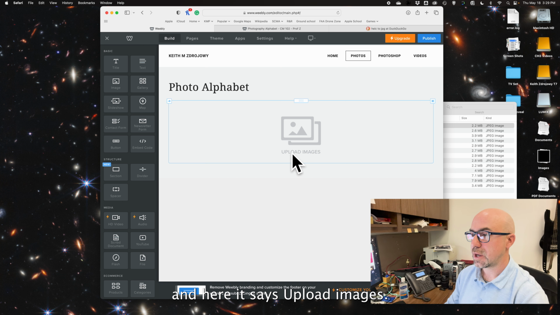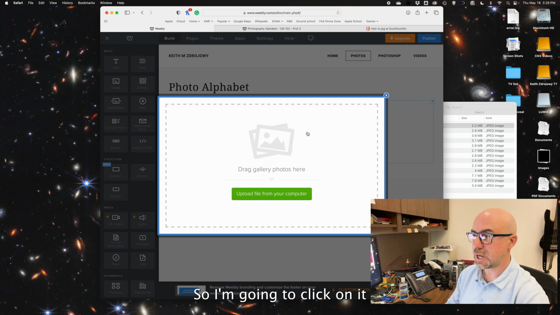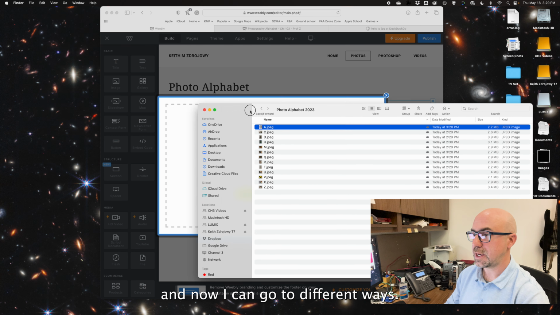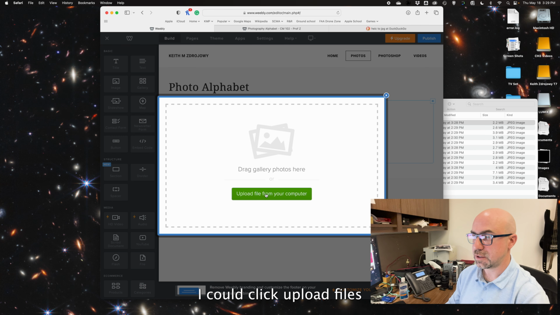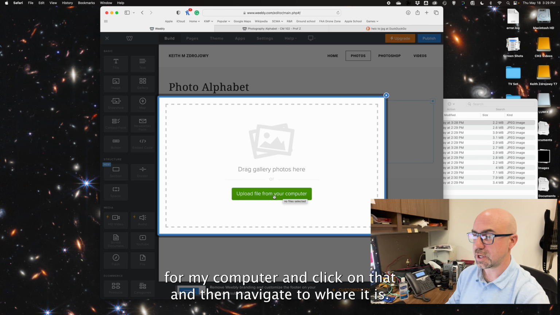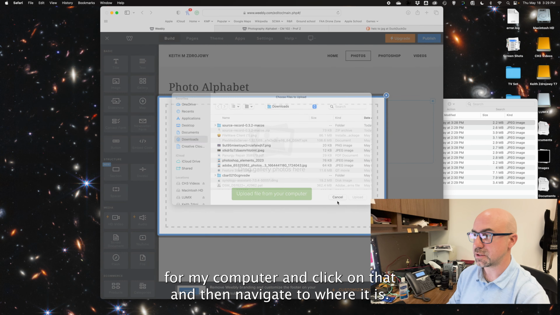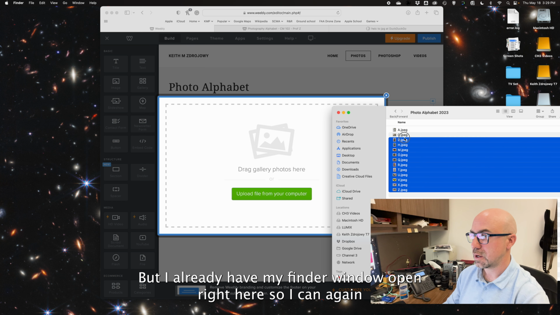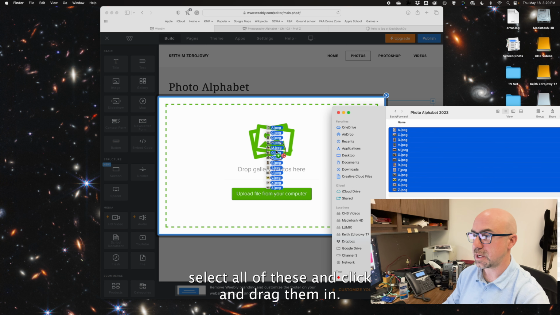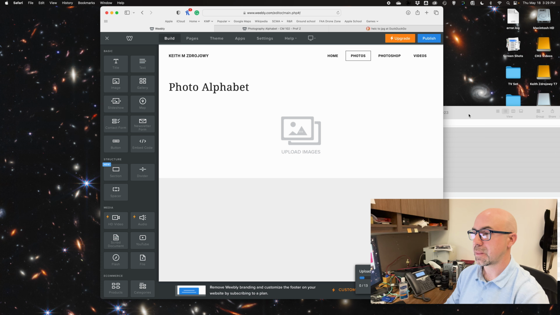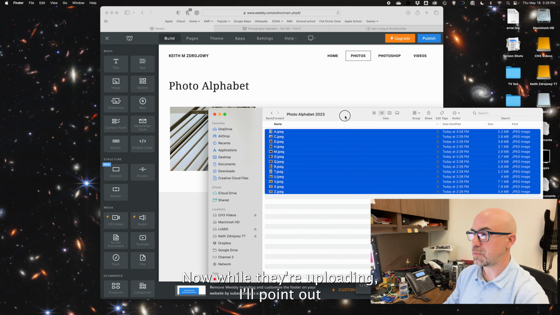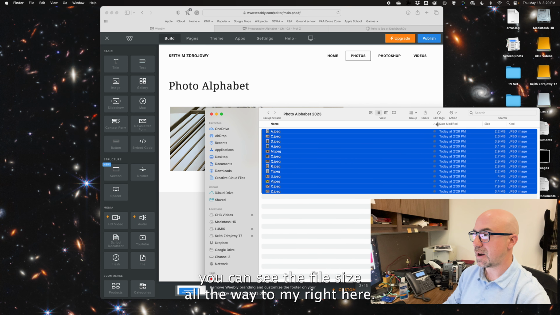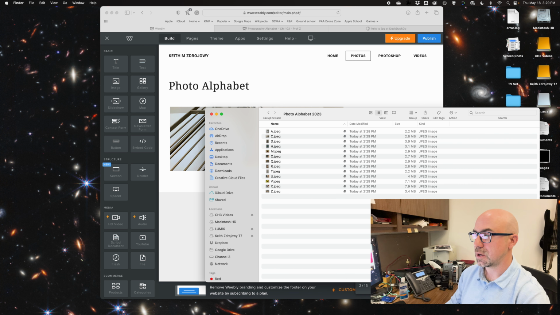And here it says upload images. So I'm going to click on it. And now I can, two different ways. I could click upload files from my computer and click on that and then navigate to where it is. But I already have my Finder window open right here. So I can, again, select all of these and click and drag them in. Now while they're uploading, I'll point out, you can see the file size all the way to my right here.